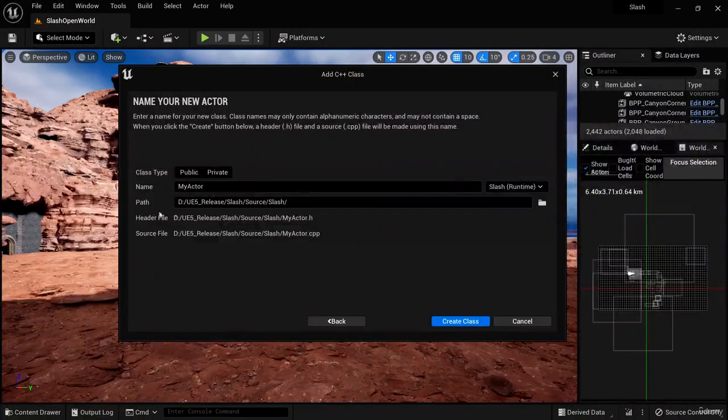Now, just under the path, it's showing us that the header and the source file will go here in source and there's our header and there's our CPP file. Now, if we'd like, we can put this in its own folder so that we can organize classes into folders and keep our project organized. For example, we can place this in items, and we can call this class item. So this would be a basic item class.